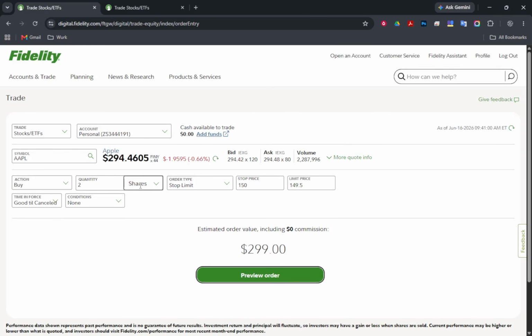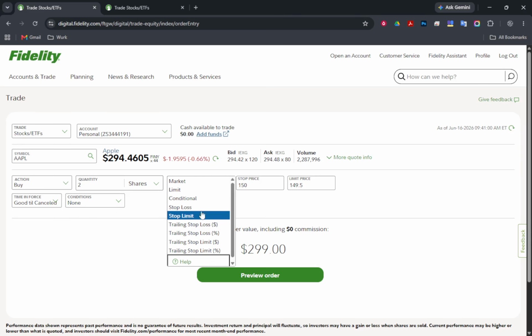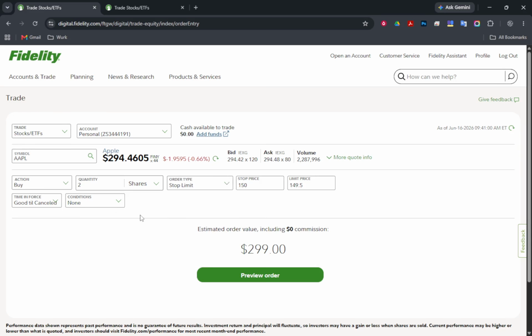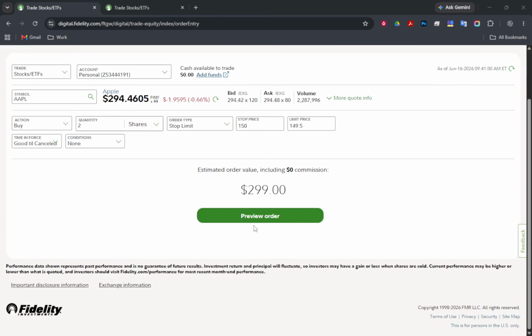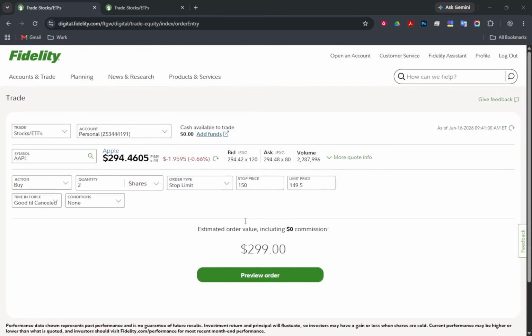It's important to know that a stop limit order is not guaranteed to fill. If the price moves too quickly past your limit, your order might not execute. This order type is commonly used for risk control, protecting profits, and preventing large losses. Understanding these factors helps you make informed decisions that align with your financial goals.